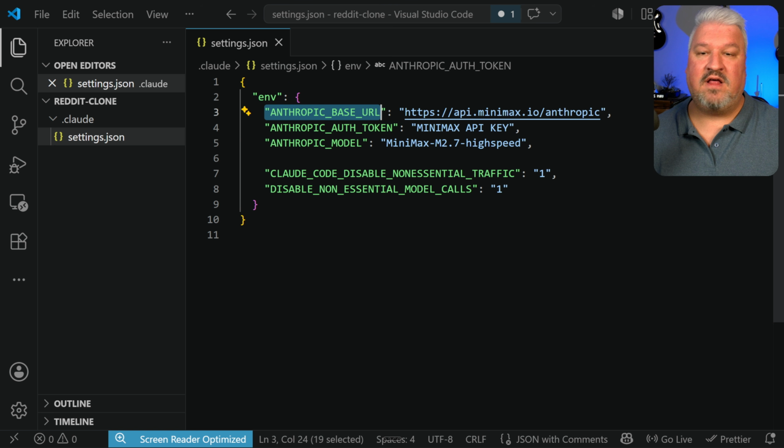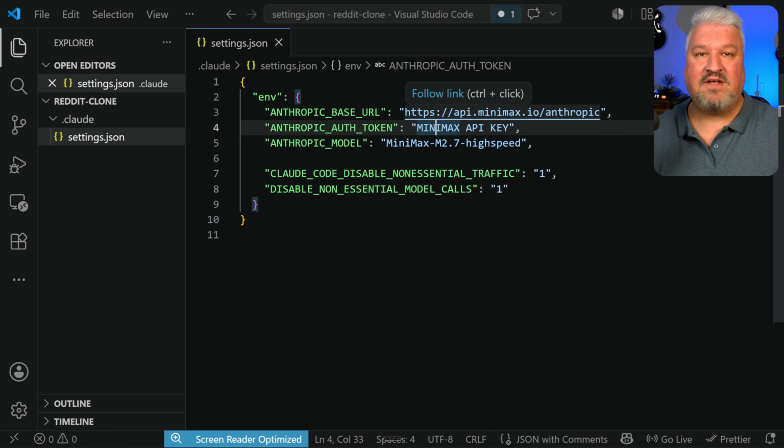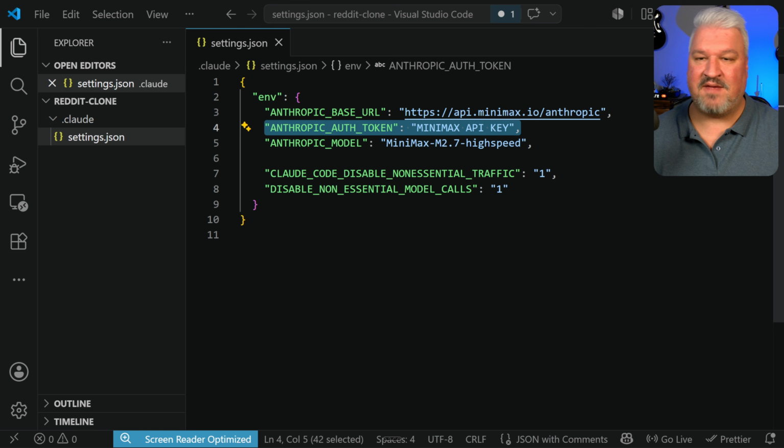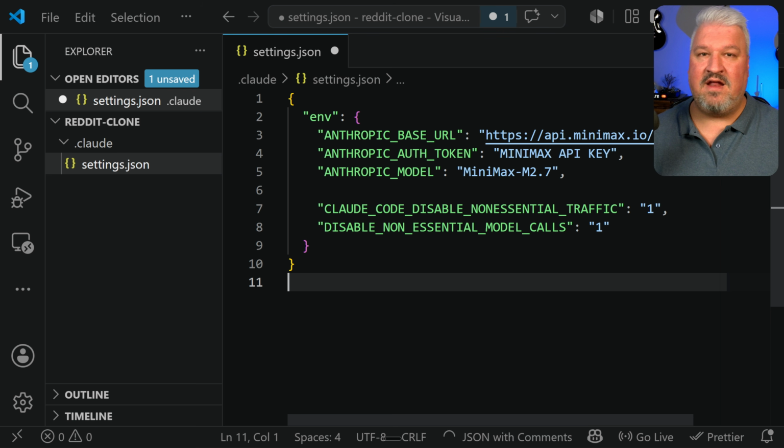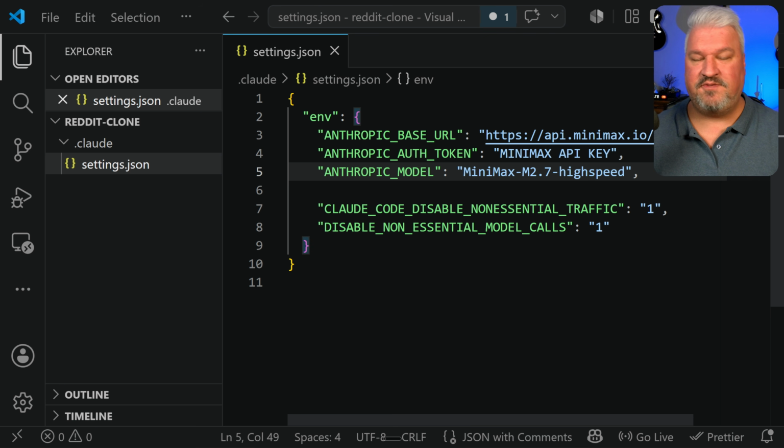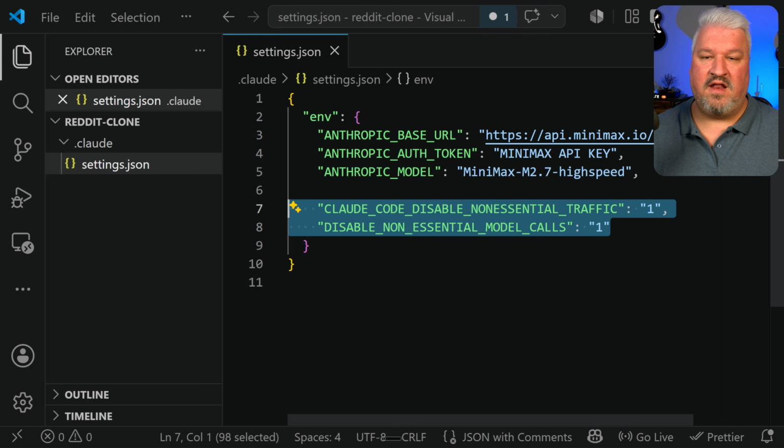We're simply pointing the Anthropic base URL to the MiniMax Anthropic endpoint. And of course, we have to authenticate using our MiniMax API key. So depending on your plan, and I think for the majority of you, we'll simply use MiniMax M2.7. But I also have a high-speed plan for power users. And in these two properties, we'll disable Claude Code sending usage logs to Anthropic.